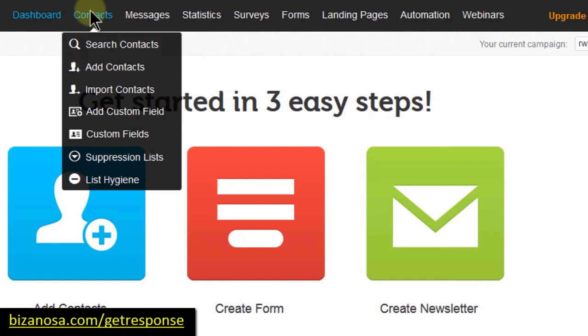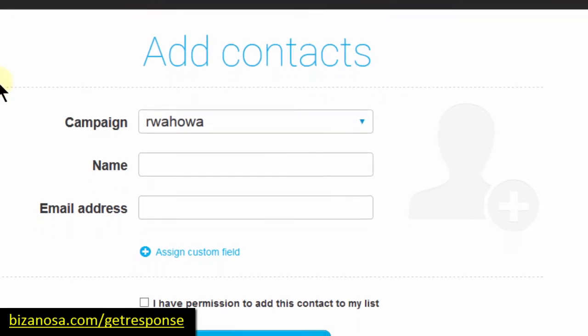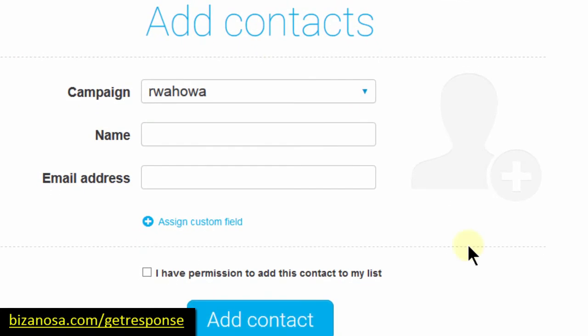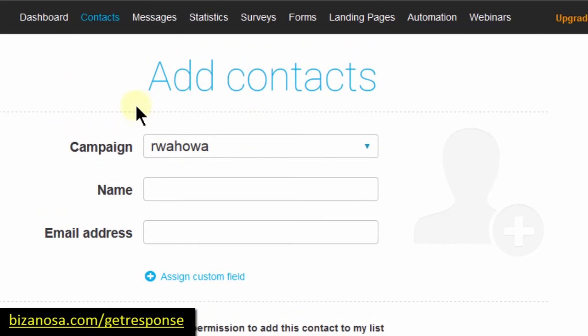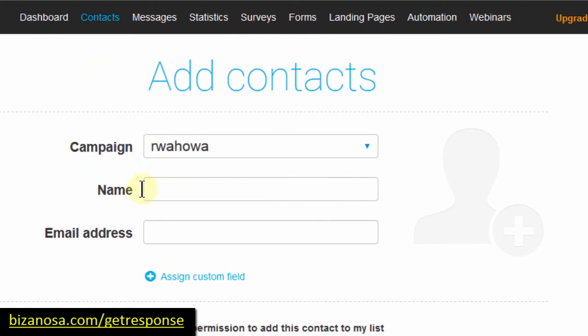So if I come here under contacts, I'll just go to add contacts. This is for that scenario where you want to add one contact at a time. If you manually want to add a contact, you'll just come into contacts and then click on add contacts, and then you'll be able to add the contacts that you want to add here. In this case, you'll need to choose the campaign, and as I said, a campaign is a way of grouping related contacts. So if maybe you have different levels of users in your website, you can use campaigns to group them.